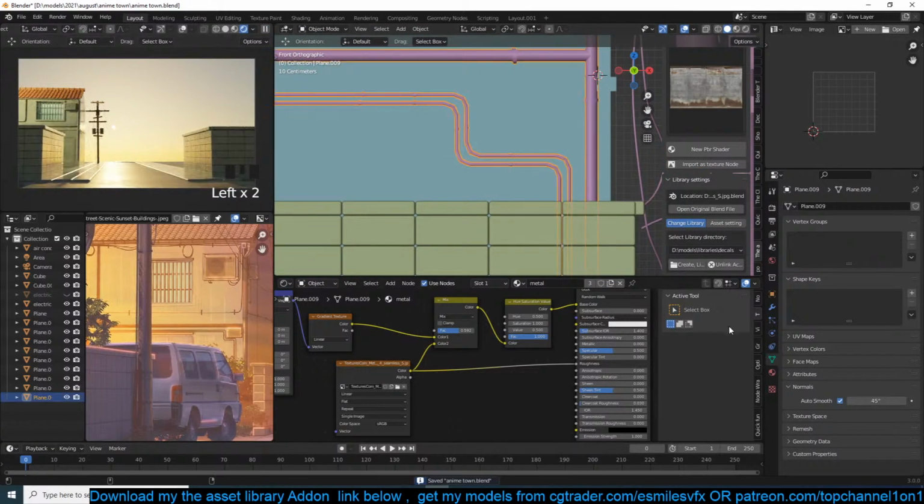I think these pipes need to be a bit darker. Yeah, somewhere like that. I think about 0.3.